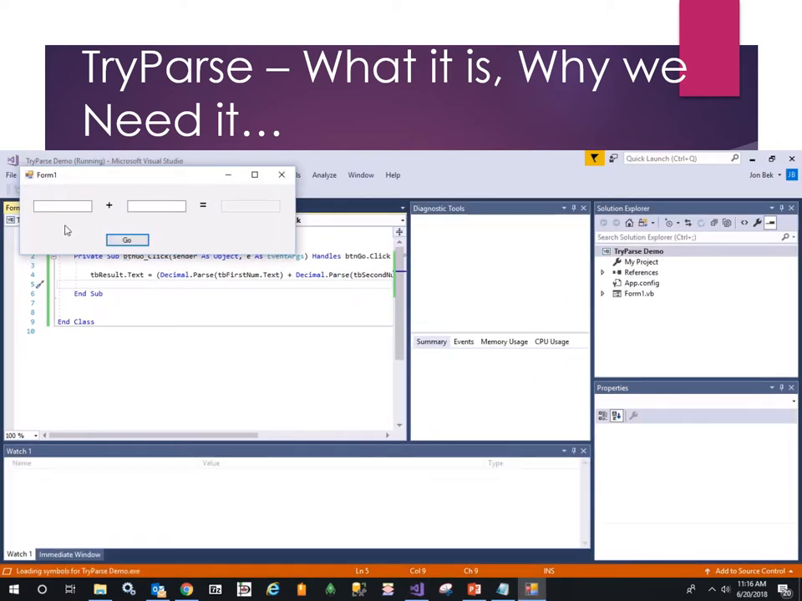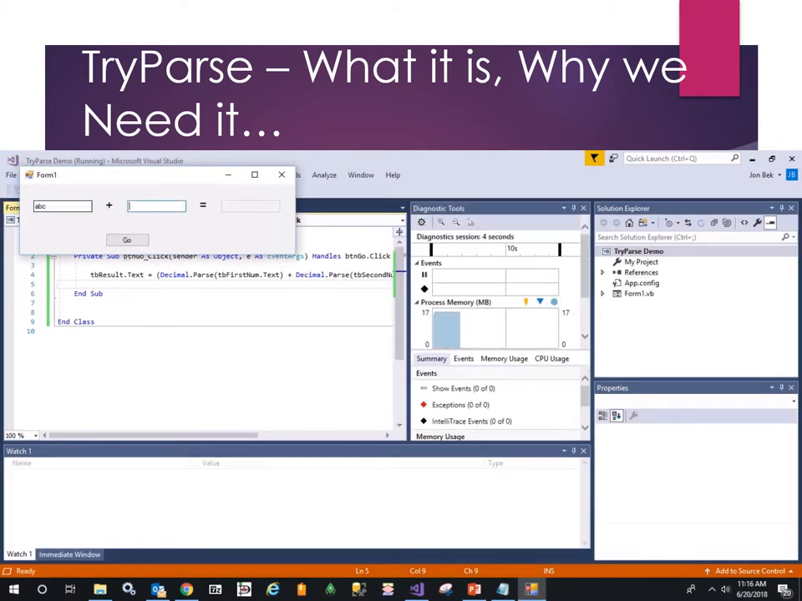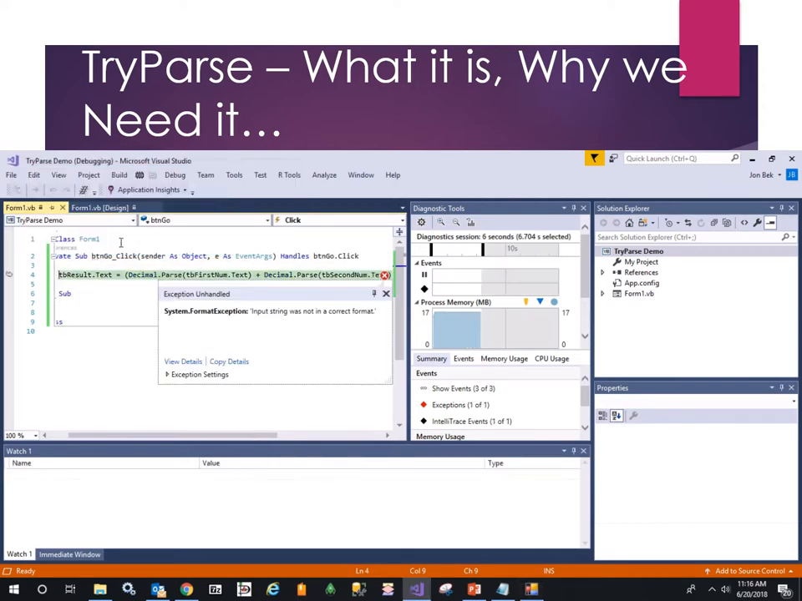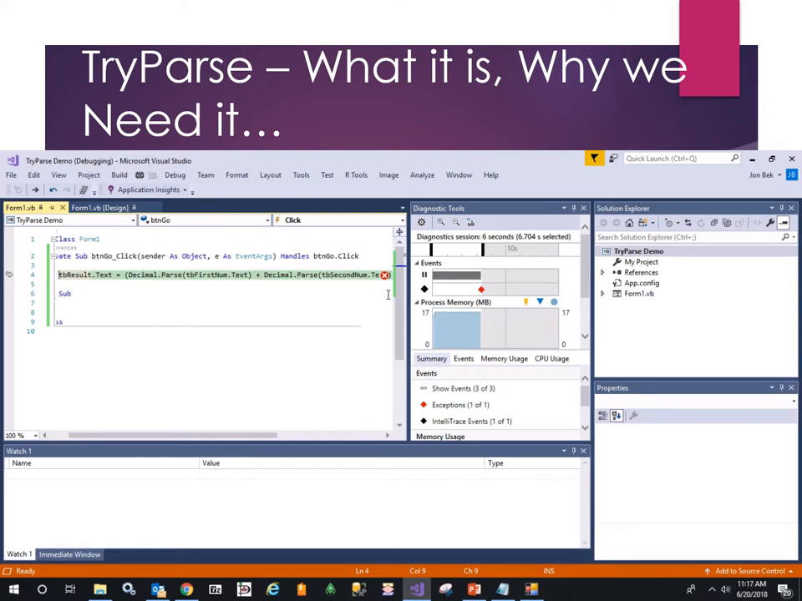Well, not so much. ABC plus XYZ. And go and program crashes. We need to protect our program from crashing. Why did this crash? Well, let's stop the program and think about it. So we entered in the first text box, ABC, and it can't parse it into a decimal because ABC is nonsensical. And yet we didn't do anything to disallow the user from entering an invalid or nonsensical entry, and that would really be the best thing for us to do. And so it's kind of messed things up here.